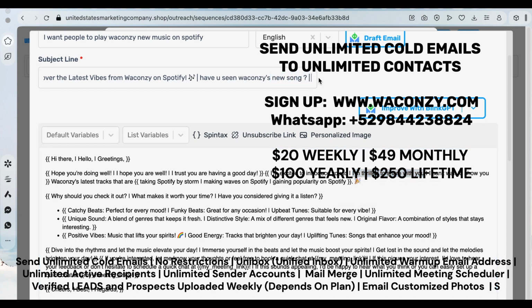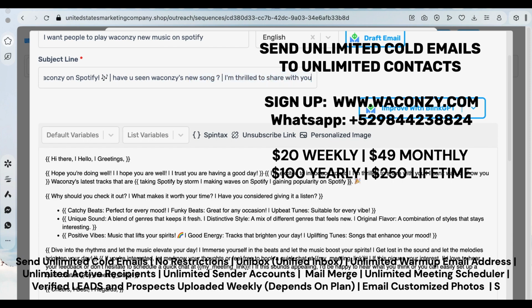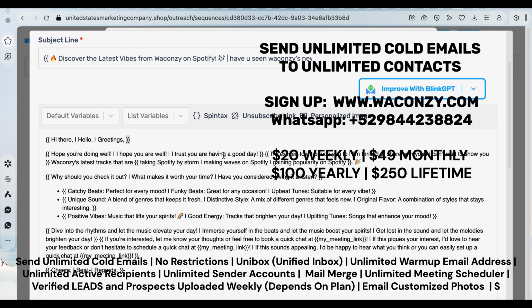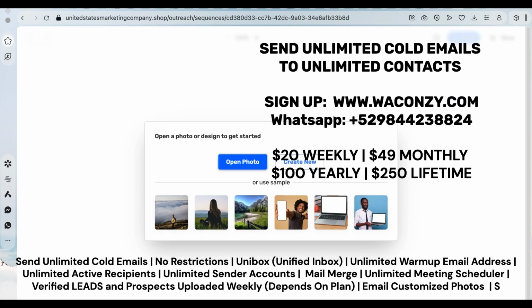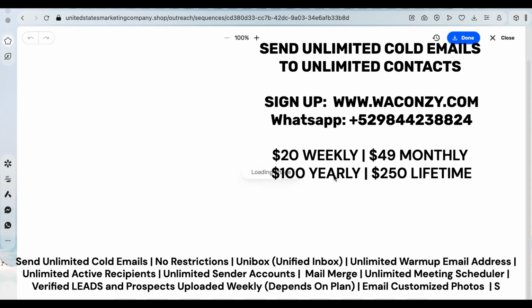So this is called spin tax. Then you close it. You make sure you close it by copying this one here. Boom. So a spin tax is this format like this. Open, options, and close. Right? Okay. Boom. So this is it. We did the AI spin tax, and you can add personalized images if you want. If you want to create a new one or you want to select one of our images, you can.